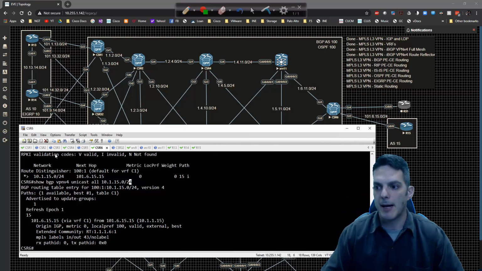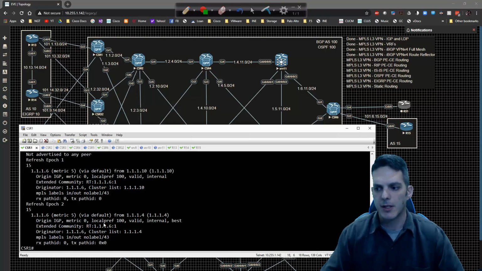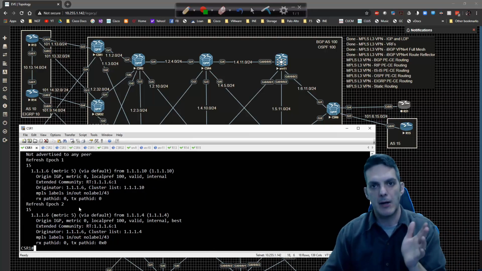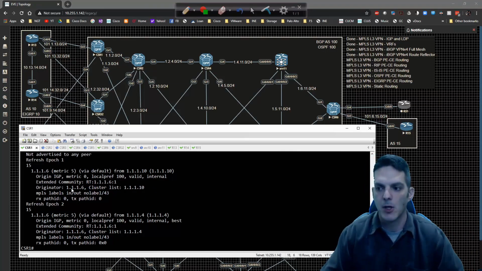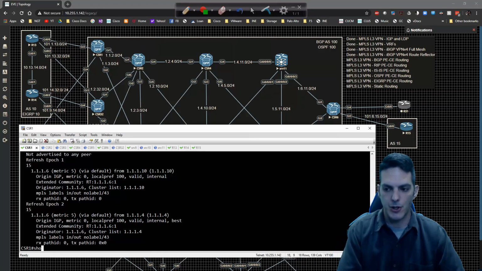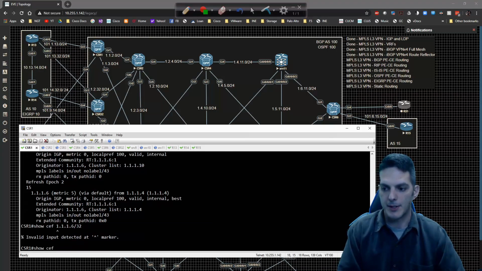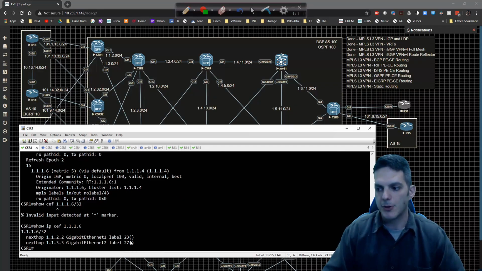So what's going to end up happening is CSR1 has traffic come inbound from AS10 going towards 10.1.15.0/24. What's going to end up happening is this label right here is going to be used as the VPN label, right? This will be the bottom label. Now, if we do a show IP CEF 1.1.1.6, I'm going to use two different labels to get there.